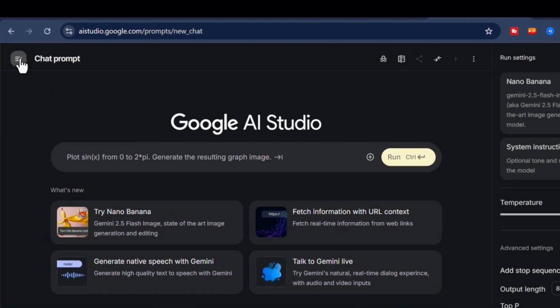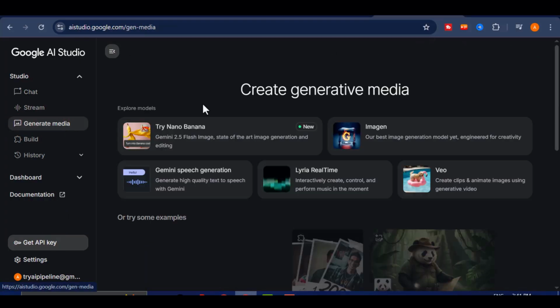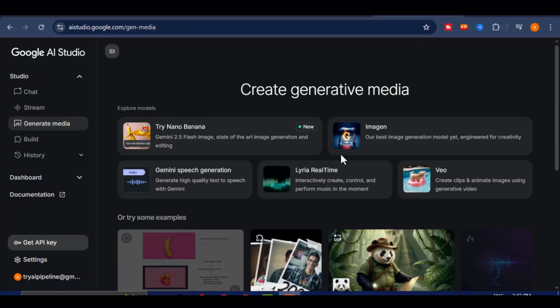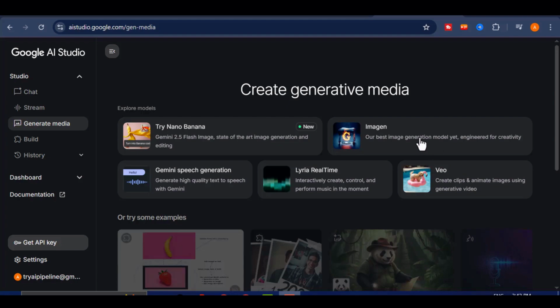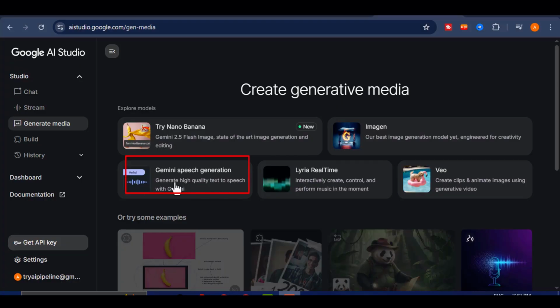To do that, open the main menu where you will see different options such as chat, streaming, media generation, and even the ability to build applications. While you are free to explore these features on your own, today we will concentrate on the text-to-speech model. Click on Generate Media. Inside this section, you will find 4 powerful tools, including video generation, image creation, and even access to popular models like Google's Nano Banana, which is gaining attention for its creativity. All of these tools are free, but since our goal is speech, select Native Speech Generation.